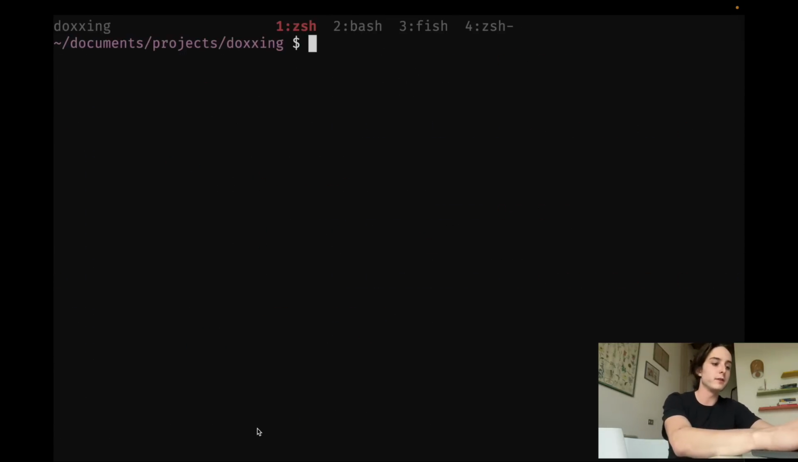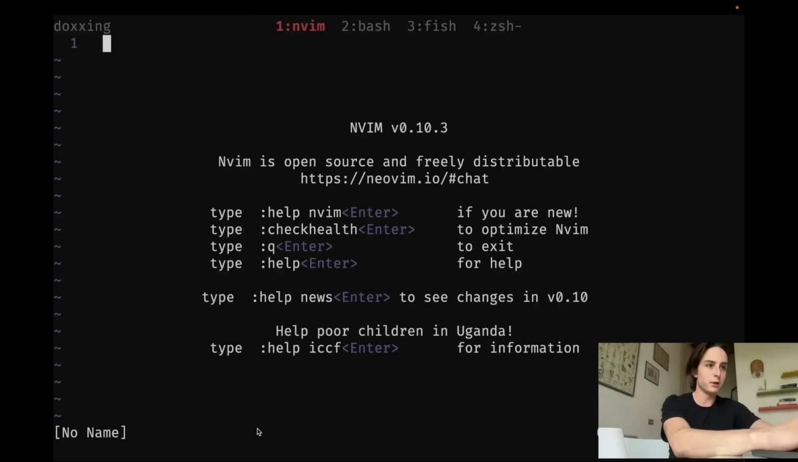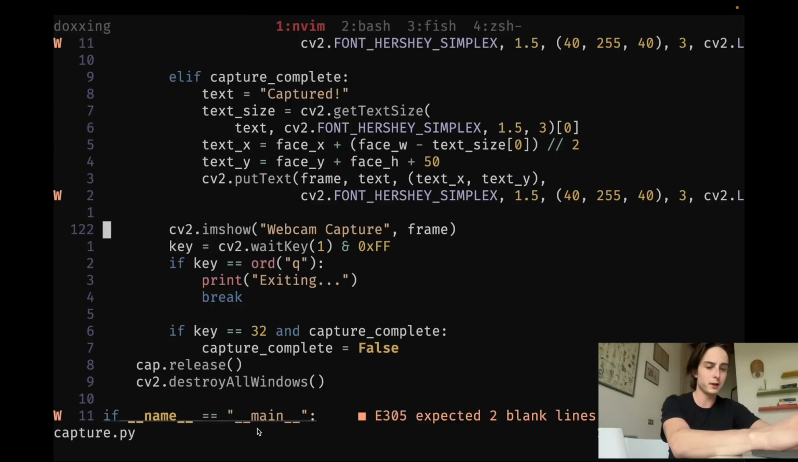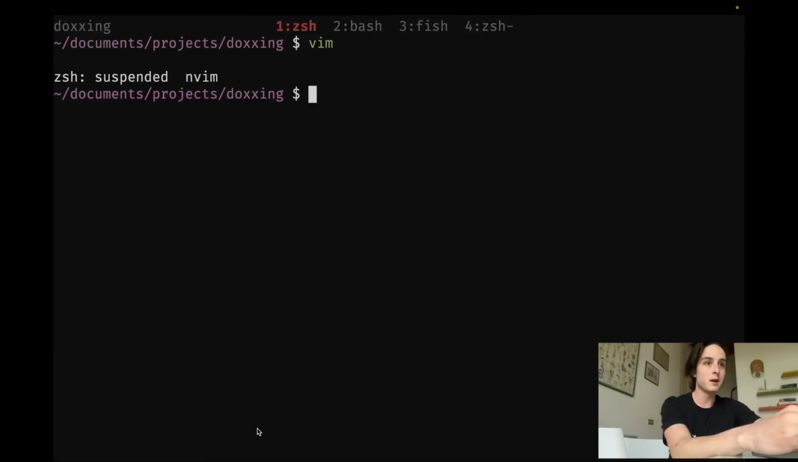Let's say you're in Vim and you have a project file open, like this Python file for this project that I've been working on with doxing people. If you want to quit this, pretty easy. You can just Q bang, WQ. If you want to pause the file from normal mode, you can hit Control Z. And you can see Zish will say suspended nvim.